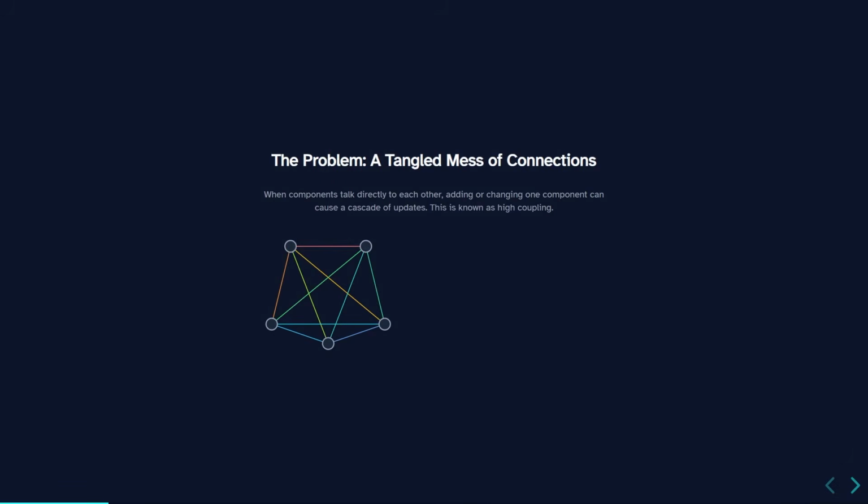This is the nightmare scenario. Each component here is communicating directly with every other component. This is called high coupling, and it makes your system incredibly fragile. If you need to change or remove just one of these components, you risk breaking the entire application.